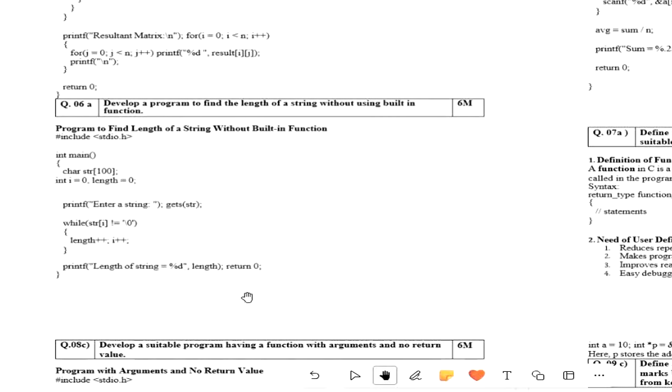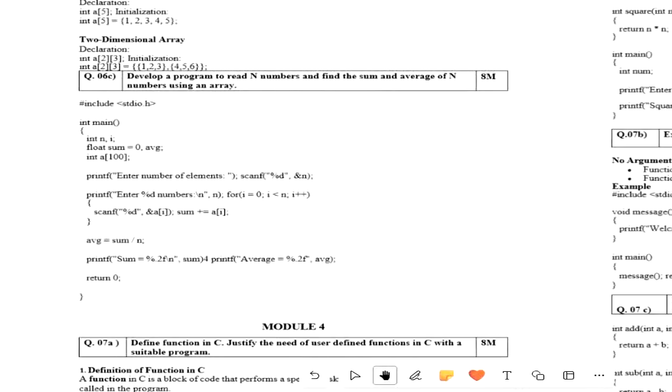So next question, 6b. Explain the declaration and initialization of a two-dimensional array with a suitable example. So this is how we are initializing, and these are the values being given. Again, two-dimensional initialization and declaration.